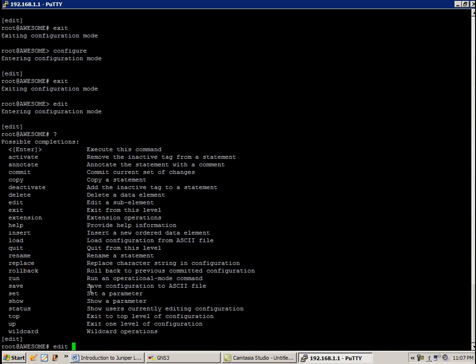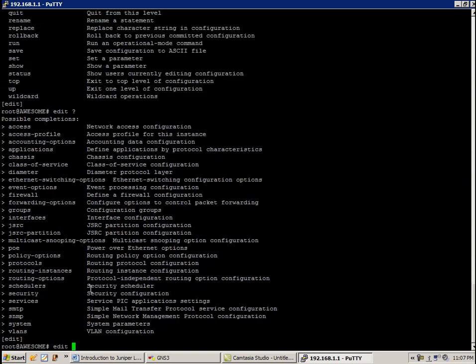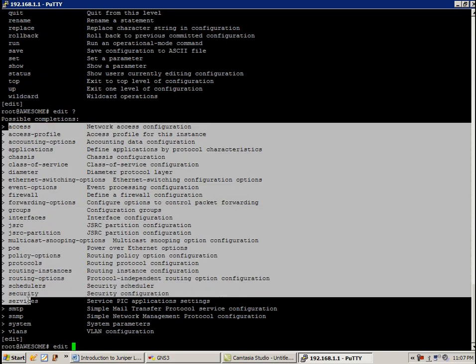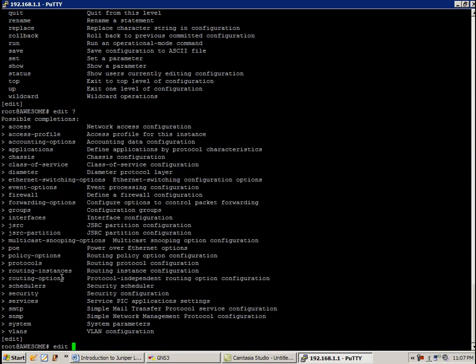If I do the statement edit and then question mark, this is where we have all of the items that we can edit within configuration mode. Again, configuration mode is where a lot of the main changes are made to the protocols, to the interfaces, to include IP addressing and other options. So this is where the majority of our configuration within the Juniper device is going to be made.